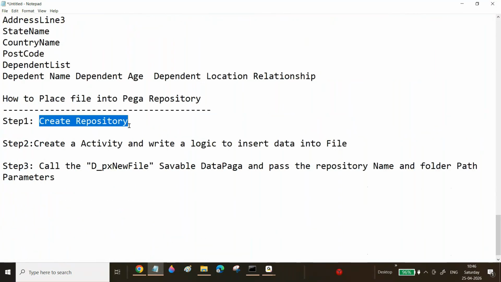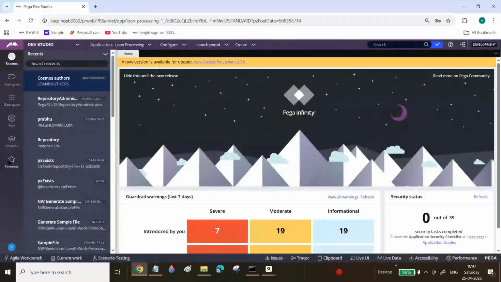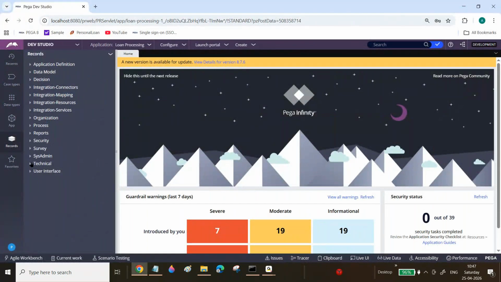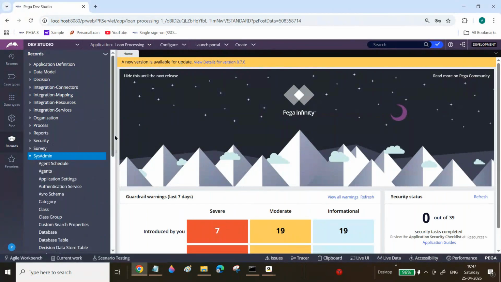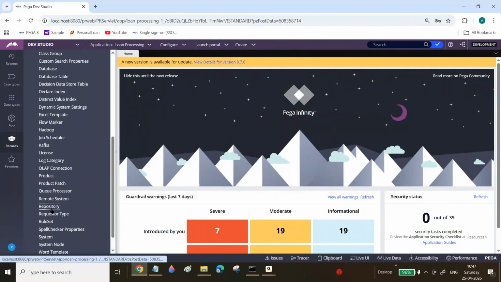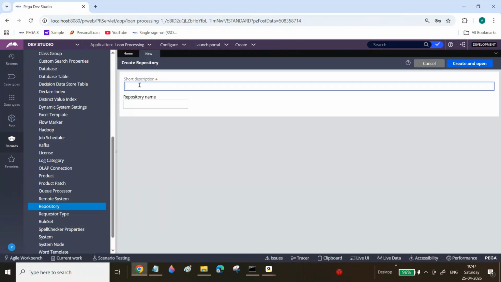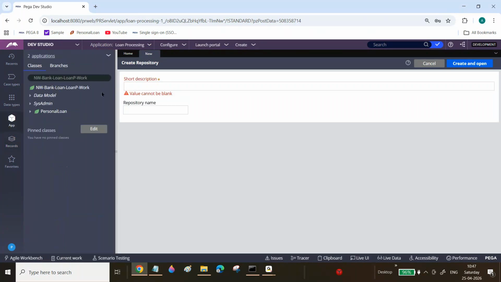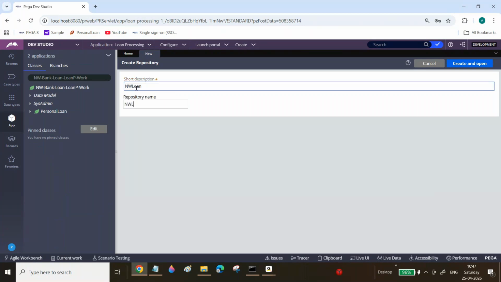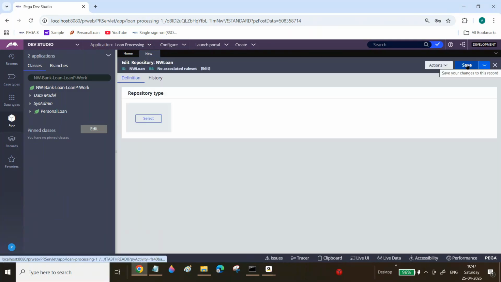First, step number one. Now I'm going to create a repository. Go here, click this one, click on this one. Now here you can see the repository, right click, create. Now you can view this one. So now what we will do: NW loan. This is my repository name. Now I'm creating. Now it is allowing to create.